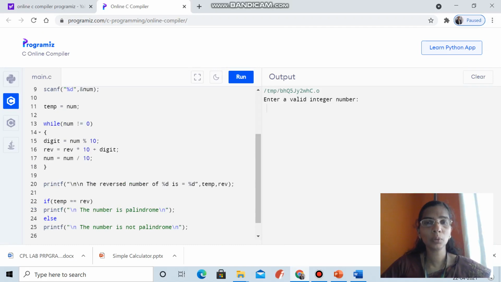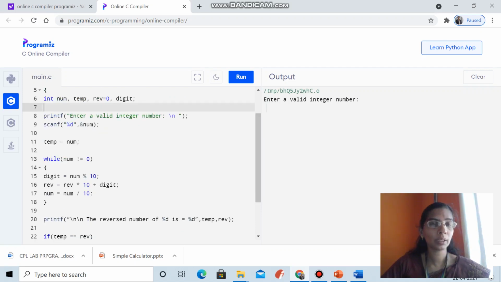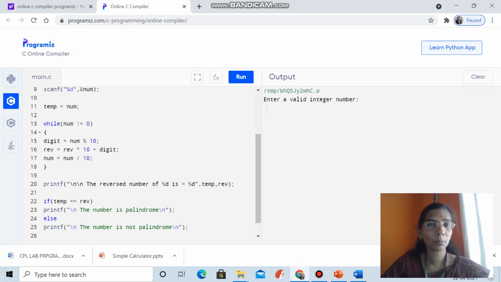Here, students, we can see the output, that is execution of our program. A program header file, declaration, and we are reading the integer, which has to be checked whether it is a palindrome number or not. And I have the while loop. This while loop will be repeated until num becomes 0. And I am supposed to print the reverse number. And if reverse number is equal to the original number stored in a temporary variable, it is a palindrome number. If not, it is not a palindrome number.